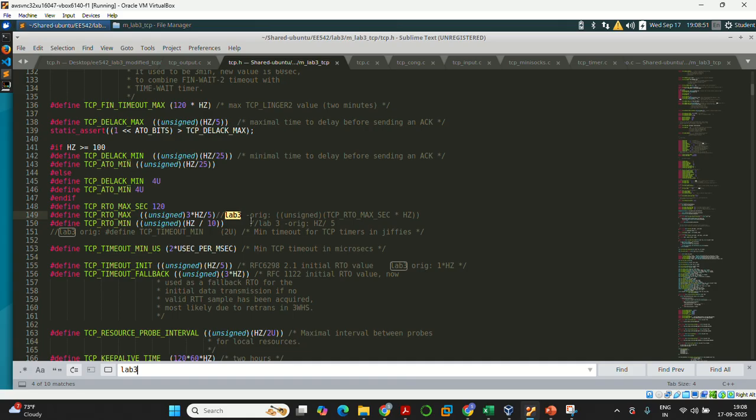Now this is according to the lab. Original was max RTO of 120 seconds, so we have reduced this TCP RTO max. We have also reduced TCP RTO min to HZ divided by 10, and the initial TCP timeout we have reduced from 1 HZ to HZ divided by 5. HZ is basically an OS specific number that is usually 250.